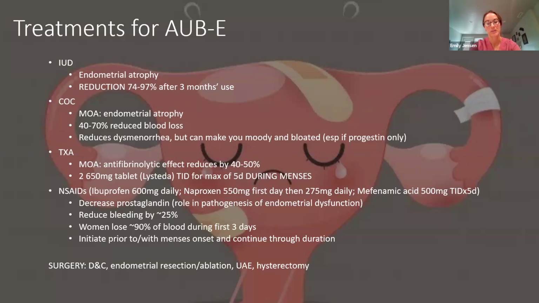There's a role of prostaglandins in the pathogenesis of endometrial dysfunction related to that. So the reduction in bleeding is not as impressive as these other options. But remember that women will lose 90% of their blood within the first 3 days of their cycle. So you want to initiate NSAIDs prior to their menses and continue through the duration of menses. And obviously, if they don't care to have children again, if they're done with that time in their life, you can do D&C, ablation, even send them for a hysterectomy.